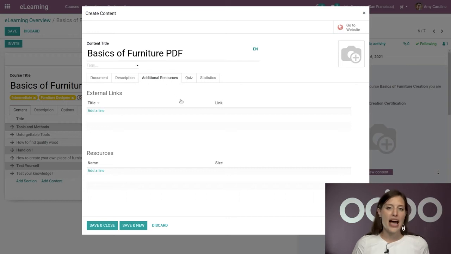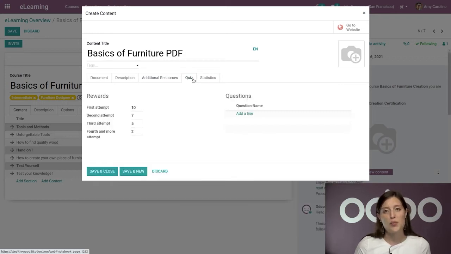Now, this is where we would add additional links or resources that would be beneficial to the participants of this course. It's not required, but it's always nice to provide your students or employees with some useful information about the topic that they're learning about. And then just next to that, we can also add a quiz.